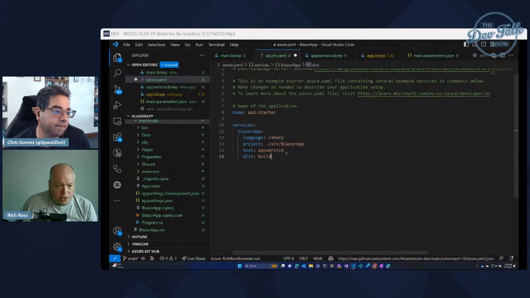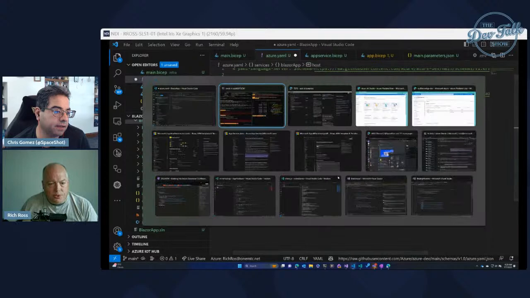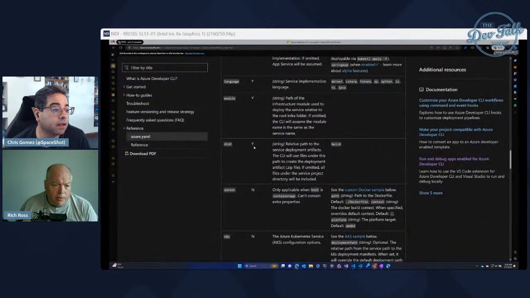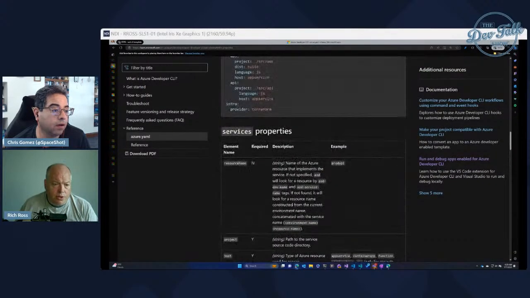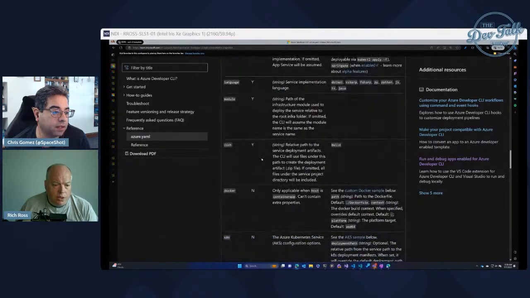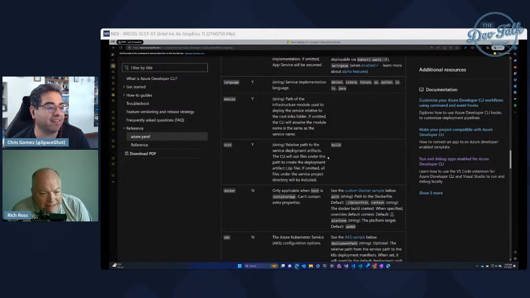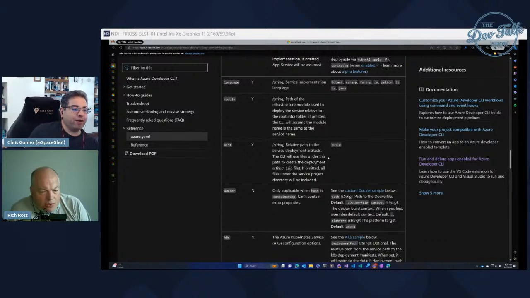Let's move it back to C# because that looked like it worked. And let's just do this. Because, wait a minute, that's required. Oh, relative path to the service deployment artifacts. Well, that's odd. If omitted. It's not required, right? But then look what they say two sentences later. If omitted. Oh. So we may be able to say dist with nothing, but I wonder if you run it, if that y could really be an n, and I don't know.